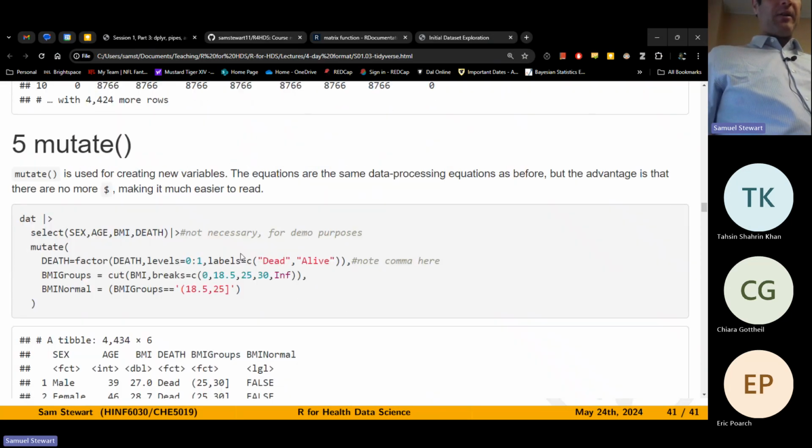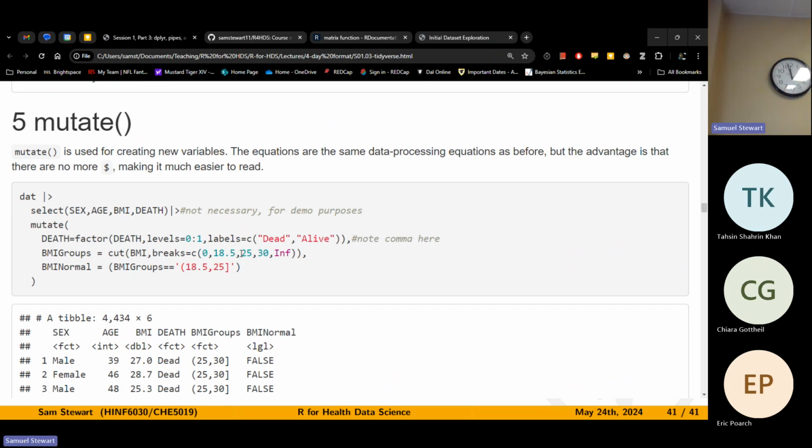Because the last command we'll talk about is mutate. Mutate is where you can create variables. The nice thing about mutate is you don't have to do all the dollar sign referencing, so it's a little cleaner. So you can see that I took my data set, I selected the 4 variables I want, and then I created the variables each on their own line. Note that there are commas at the end of each line, so they don't have to be on their own line, but it's just way easier to read that way.